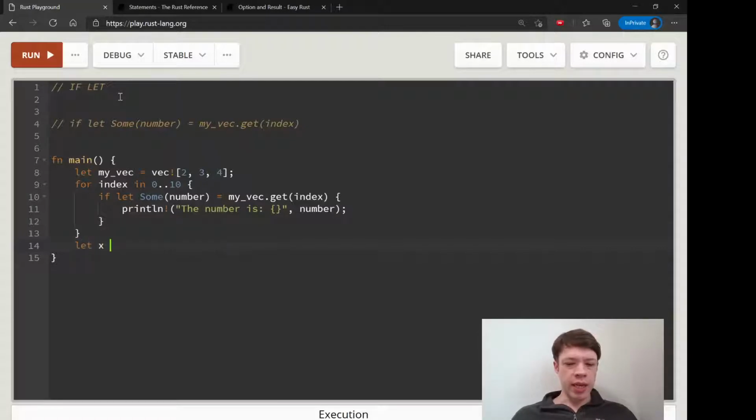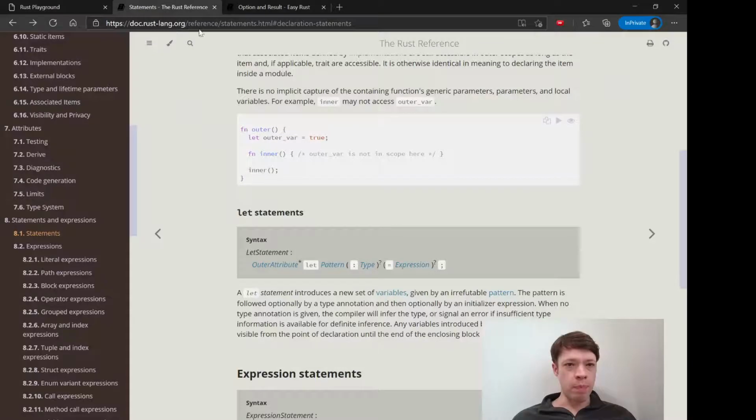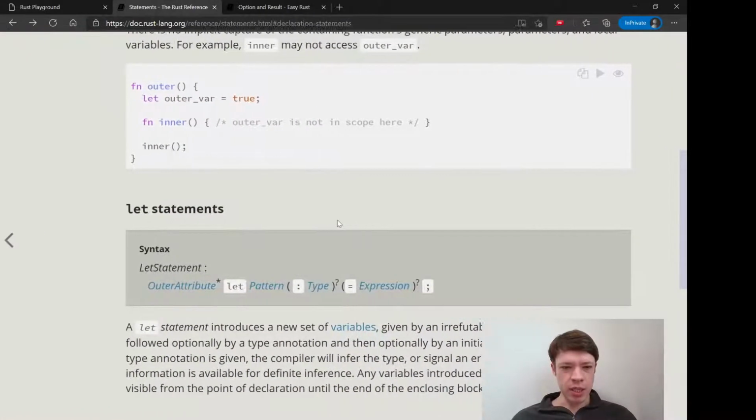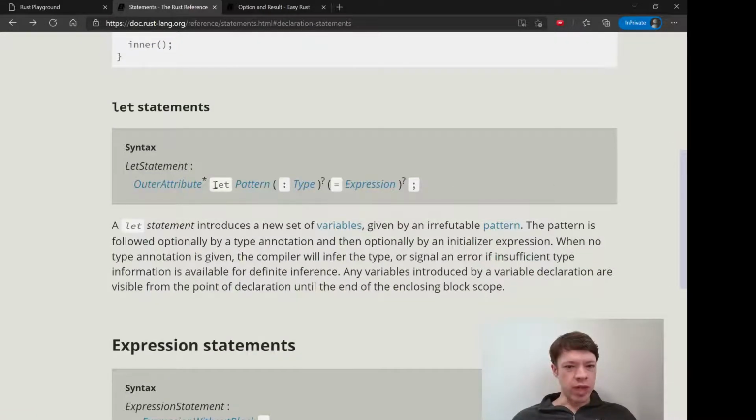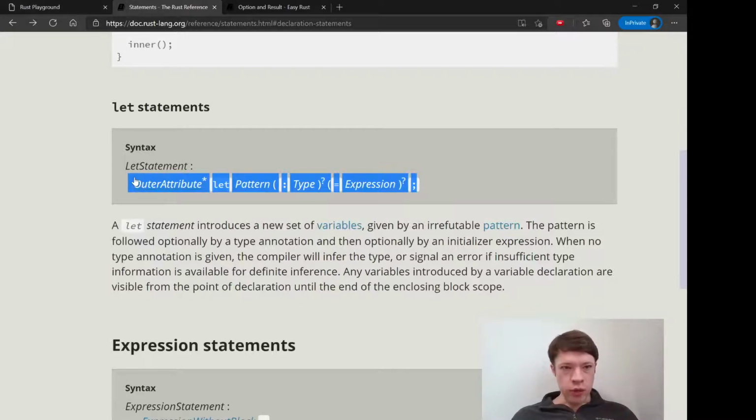So when you write let x equals y, you're actually comparing these two to match and see if they work. And if you go into the documentation here, you can see let statements. They work like this. You have let and you have a pattern, and then here you can say the type, but we don't need to tell the type. And then equals an expression. And this is the assignment equals, not the double equal. So let's copy this over.